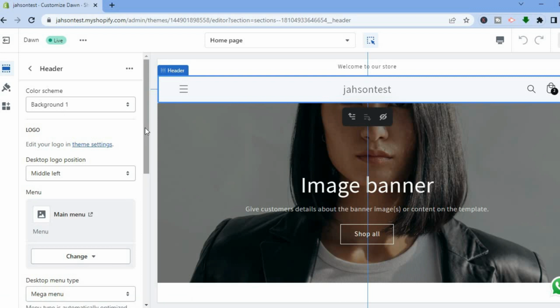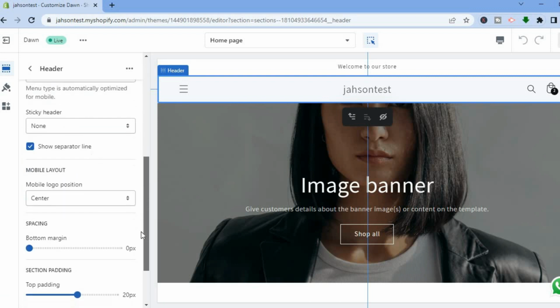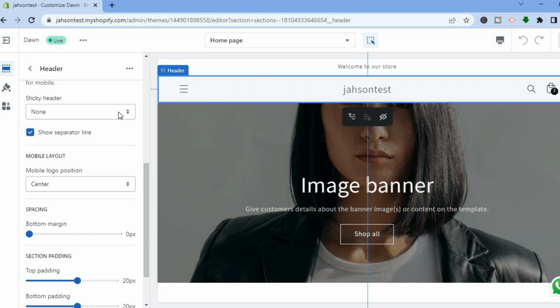Then from here, you're going to scroll down until you see Sticky Header. Then you can tap right where you see None, and you have a few options. You can either select On Scroll Up, or you can select Always, or you can select Always Reduce Logo Size.